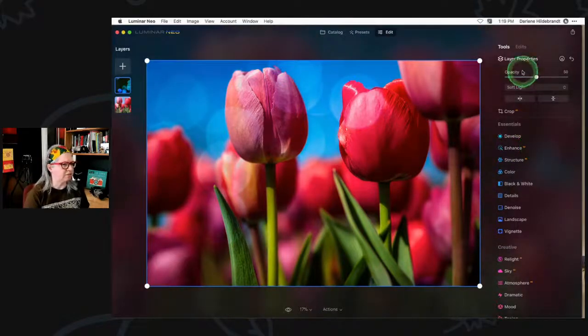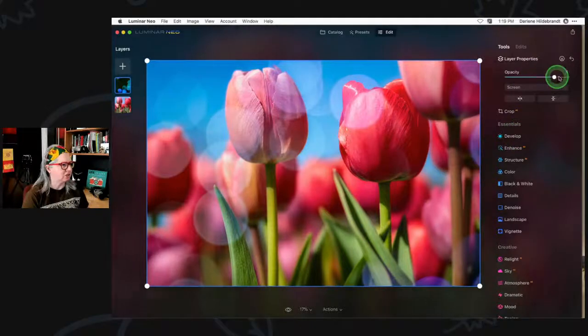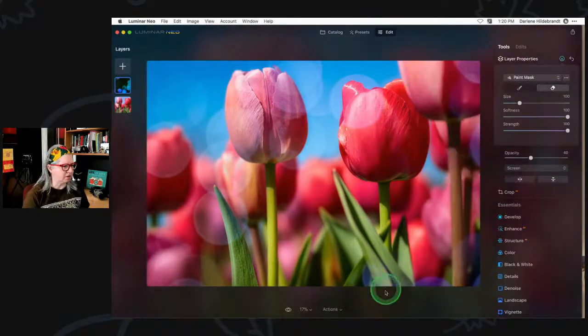Okay, that's not bad as well. But I'm going to go with probably screen because it's changing the image the least. Right? And I can just apply these subtly, and I'm going to mask it off of the flowers. I don't mind this one over here, and I'm going to keep this one.